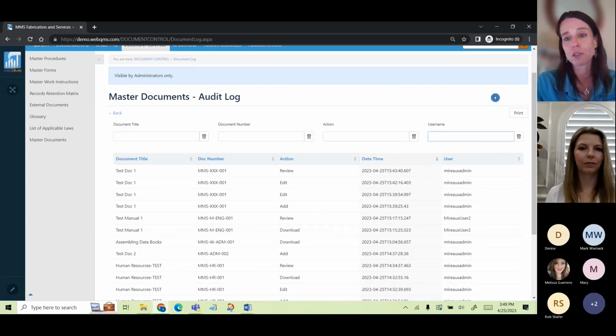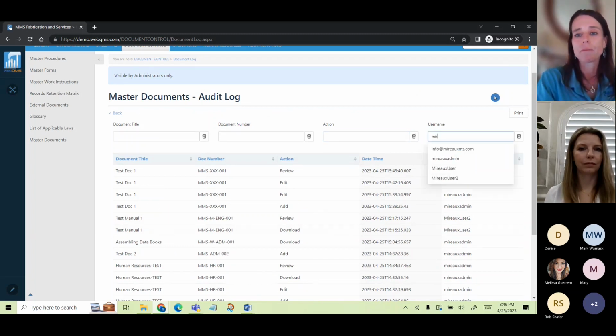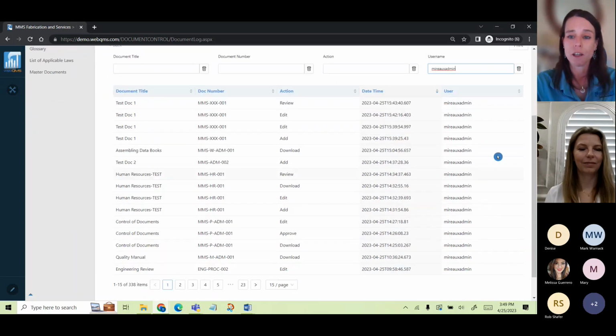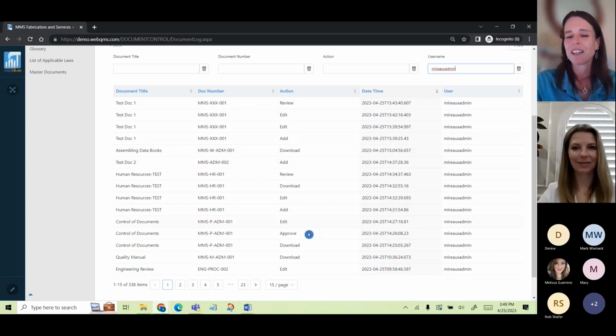And this one's good too, username. What all has any specific user been doing? So you can see Miro admin's histories, pages and pages. They do a lot on this demo site. But yeah, here's everything. They've done reviews, they've done edits, they've downloaded it.